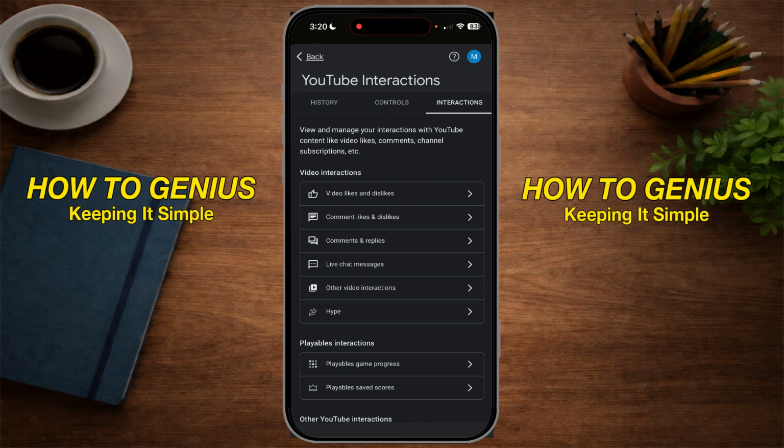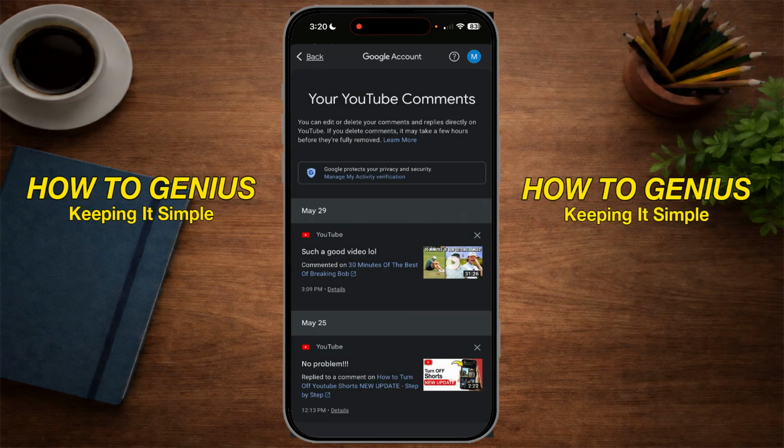And this is going to give you a ton of settings, but what you want to focus on is where it says comments and replies. And so this is going to show you all of the comments that you physically make on a reply or a YouTube video by itself.